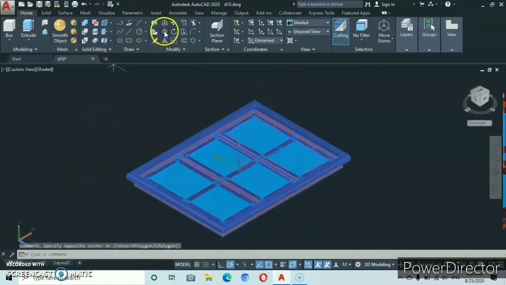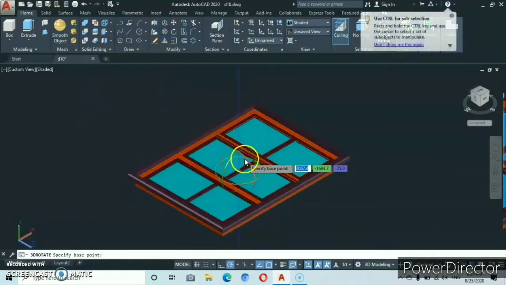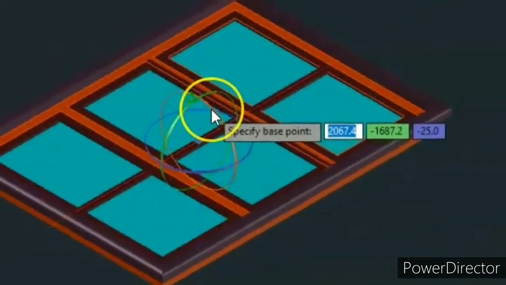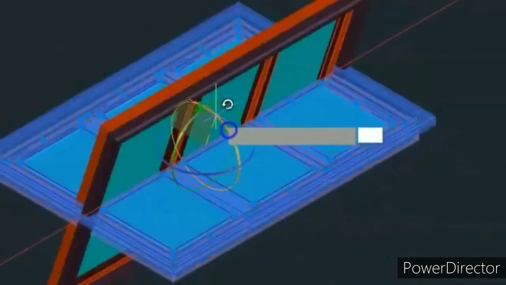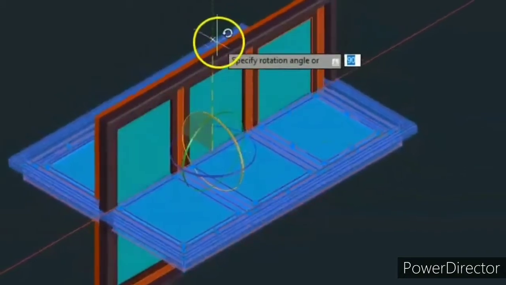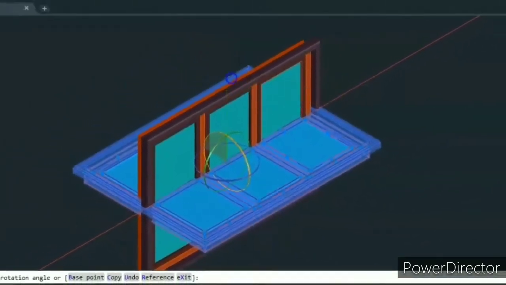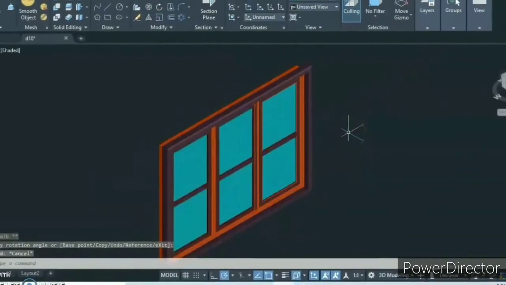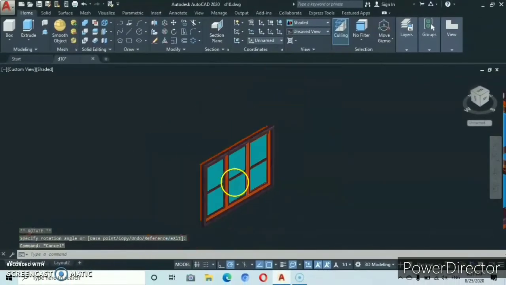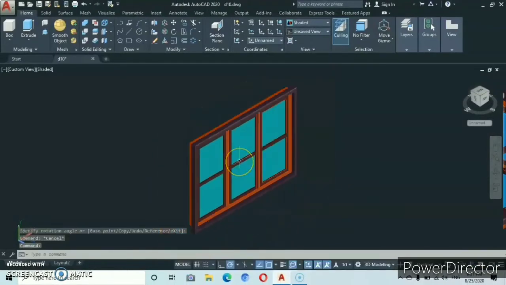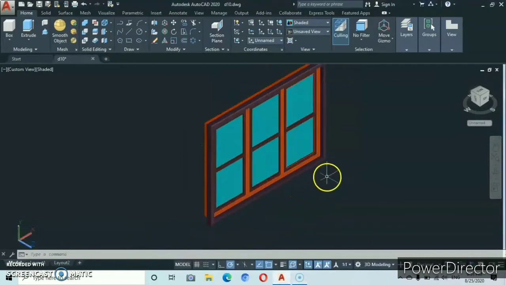Now if you go to rotate, here you're going to see this red line. So let's rotate. You click on this red line. Let's rotate it up at an angle of 90. You click, then escape. So you're going to find a window like this. So from here, we're going to move this window to fit on the openings.